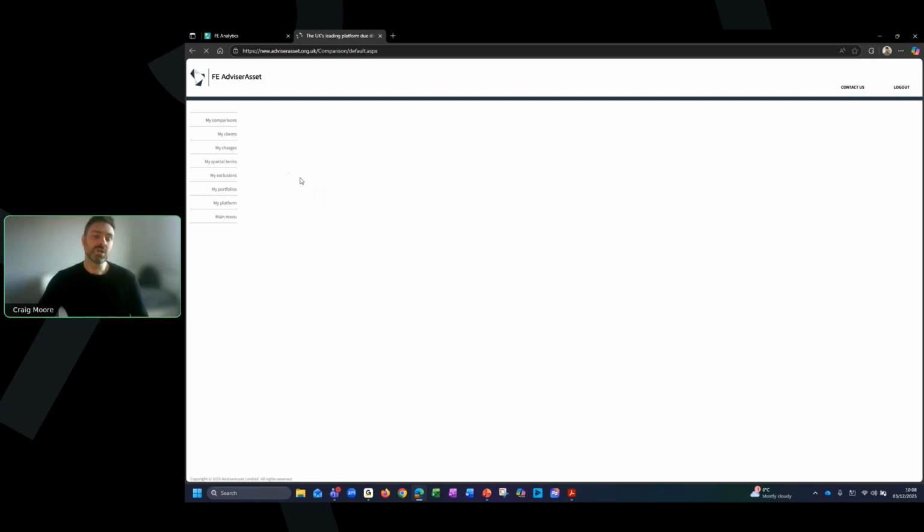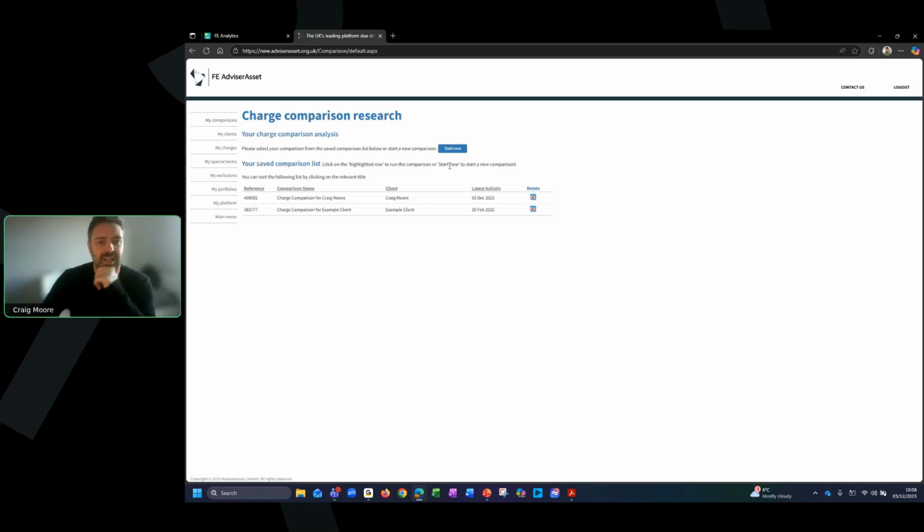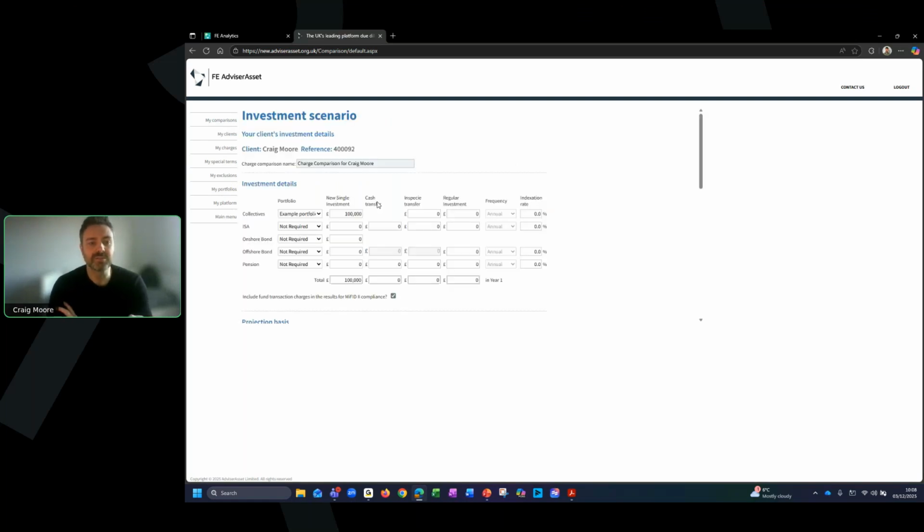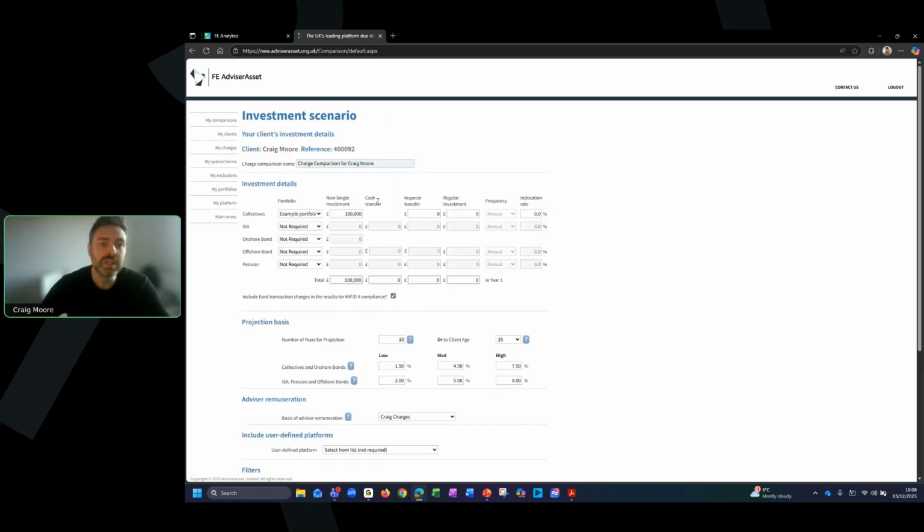So when you want to start doing a piece of analysis, you can go into My Comparisons. If you want to start a new comparison, you can start new up here. I have one that I've already made earlier, so I'm going to jump into the charge comparison for myself. You give the charge comparison a name. You can have different unique types of comparisons that you want to create, so each one will have its own unique name.